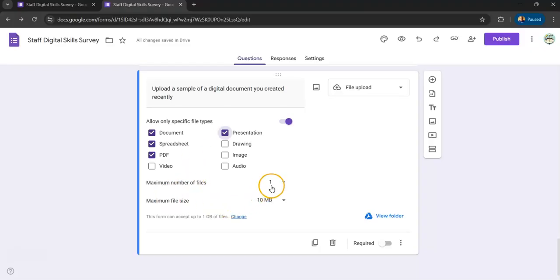And then they can upload up to 10, but let's just keep it to 1. And then we have the maximum file size that they can upload. They can change that also, but I think 10 MB is a reasonable size, the option that we have given. So we have all of that.